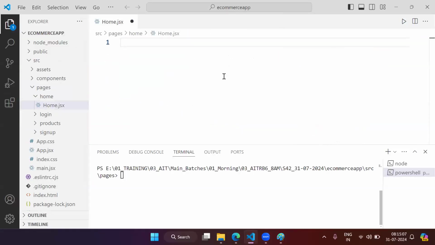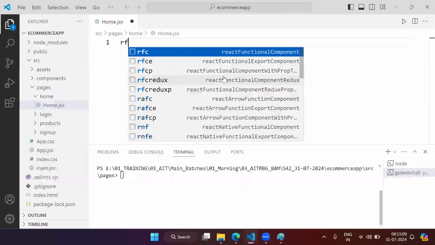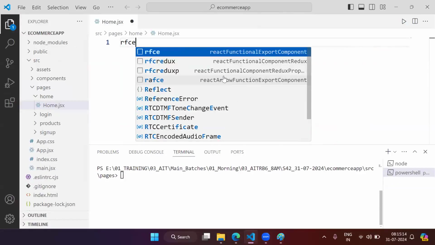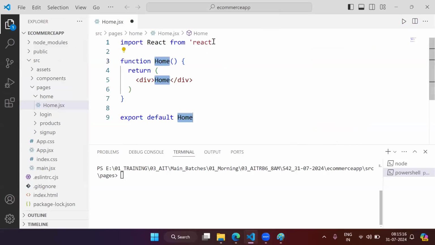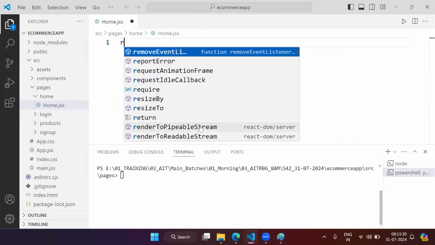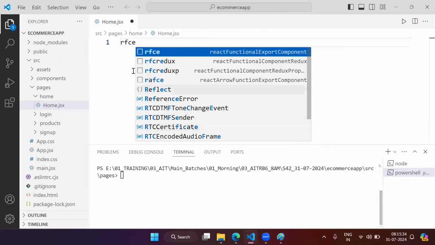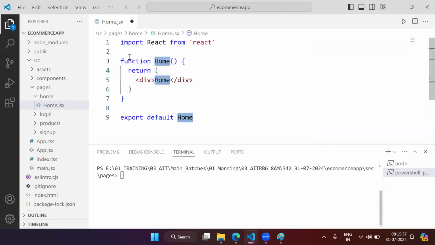If I want to create a component, I just type rfce, React functional component with export, and click on enter. It will give you the structure of a functional component. No need to type function, your component name, all that. It will give you the basic structure. What is the shortcut for that? rfce: React functional component E. E means export. Click on enter. It will create a functional component with export.